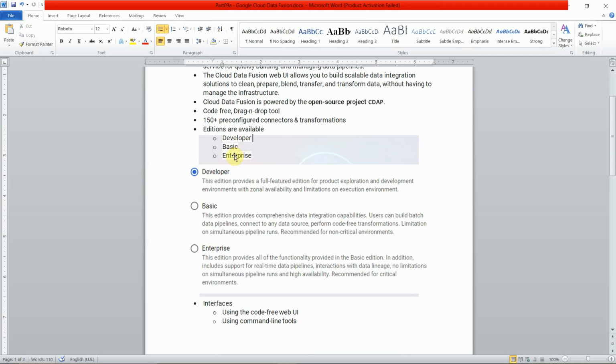Developer is nothing but an edition that provides a full featured edition for product exploration and development environment, limited only to the zonal and with limitations on execution environment. So for our demo purpose, we will be using the same developer edition.